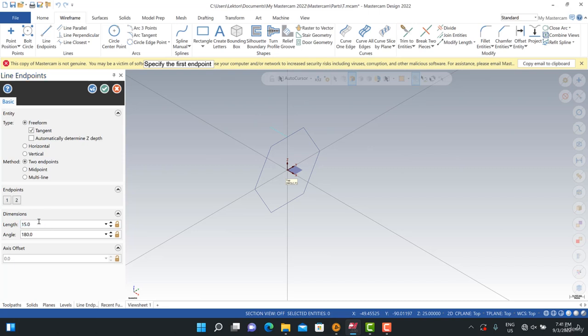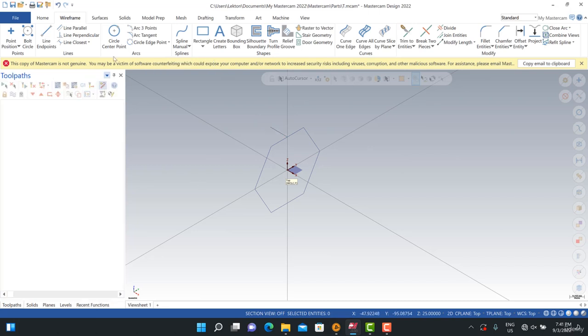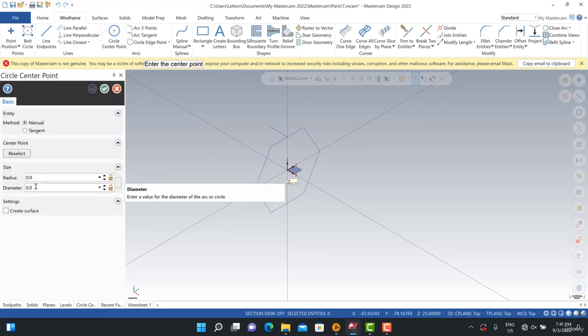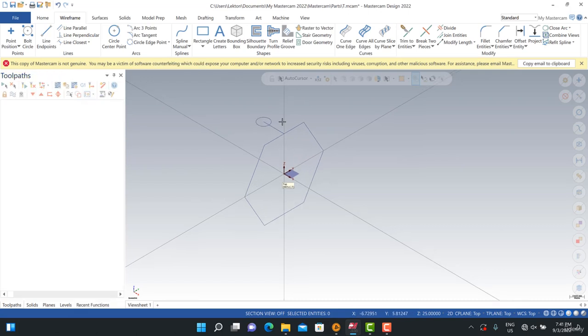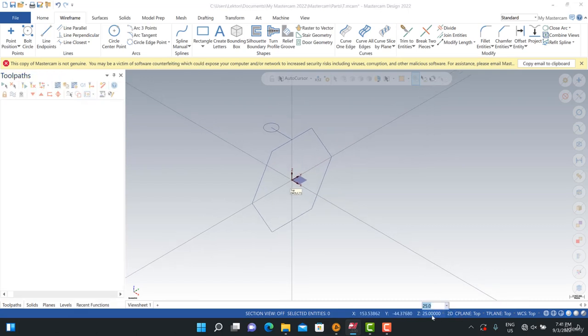Okay, that can be 15, and then I can create my radius here. My radius can be 8 mm. Okay, that's fine. After that we can turn to 0, 3D and to right plane.